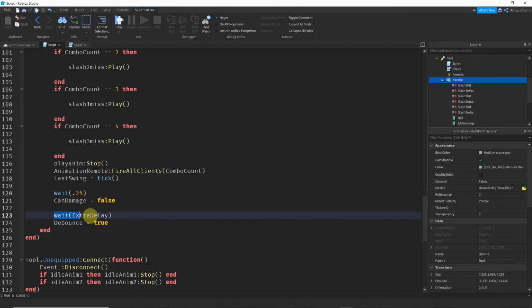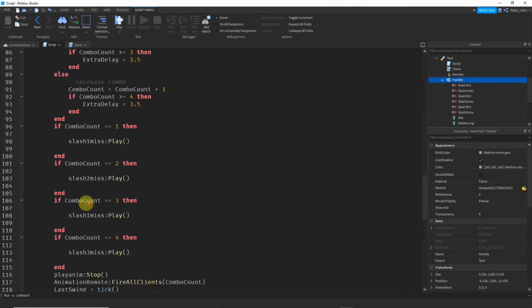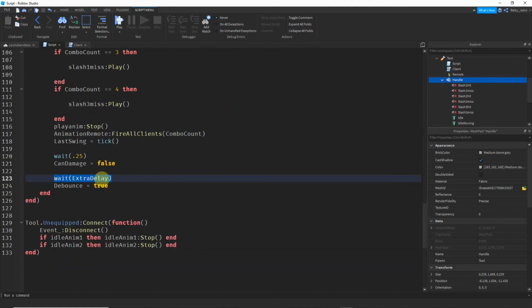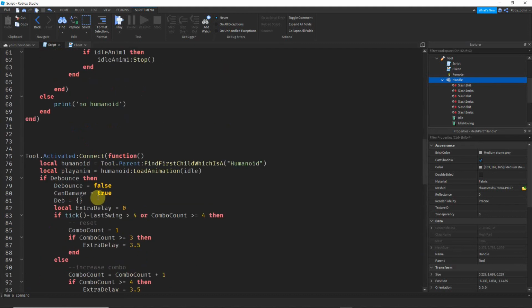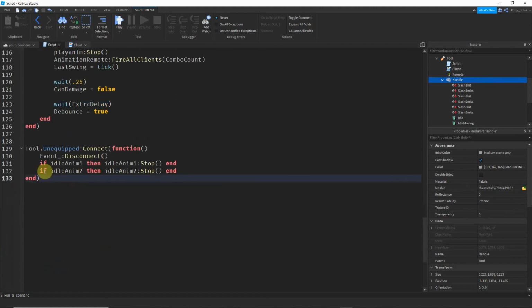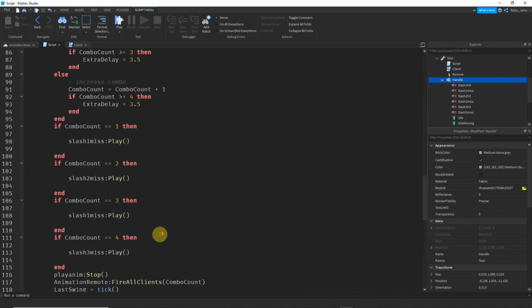And then this here, because you're not damaging anymore, this is the extra delay. If there is no extra delay, because in certain situations it's 0, you can just go right into your next swing, and then you want to make the debounce true again. That was quite a bit to unjumble and talk through, but we got through it. And then your unequipped is exactly the same still.